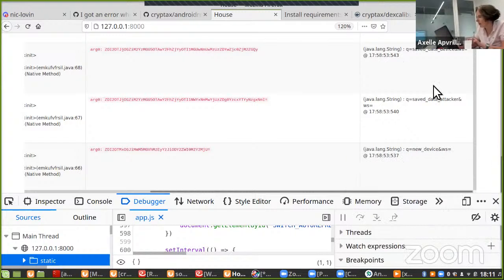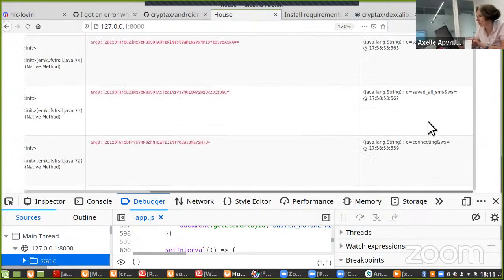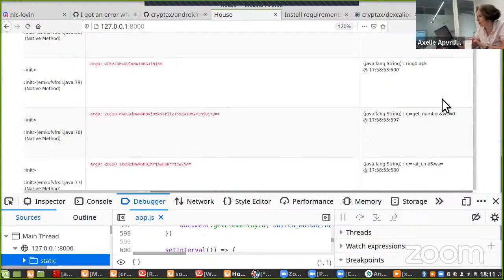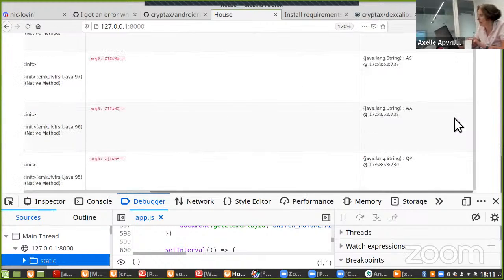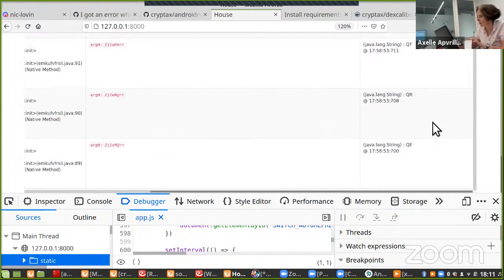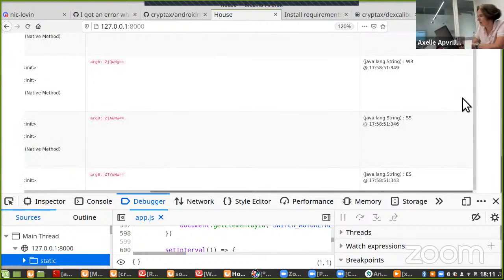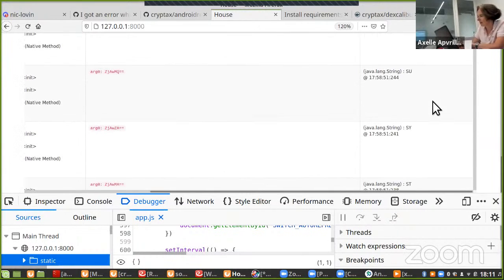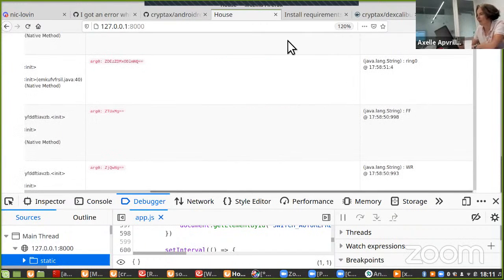So you see here the strings: save accessibility events, connecting, rat command, ring0.apk, enable, click me to activate, and plenty of country codes, perhaps. And if I scroll down, services, c.xyz, Adobe Flash Player, service, SS. So you can get that way absolutely the decryption of everything, okay? Okay, so I'll stop sharing there.